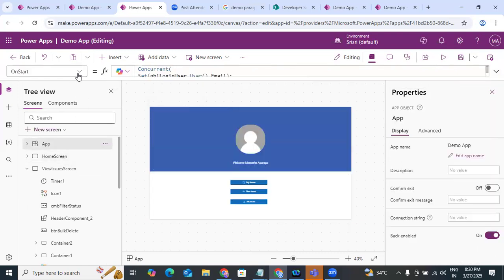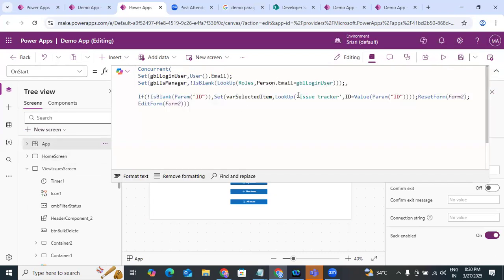Now, on start, I'm fetching only a single record, right? That single record I am getting based on the id. As the parameter comes as a string value, I'm converting it to a value, that means a number. After that, I'm resetting the form. We need to open it in edit mode, right? I'm opening it in edit mode; in your scenario, if you want to open it in view mode, you can do that.